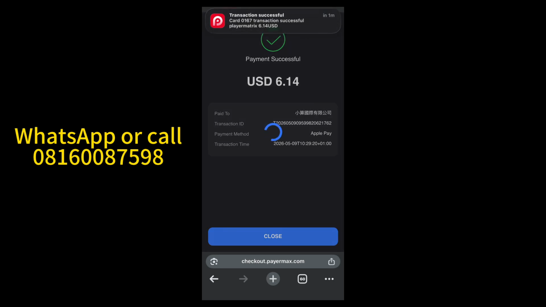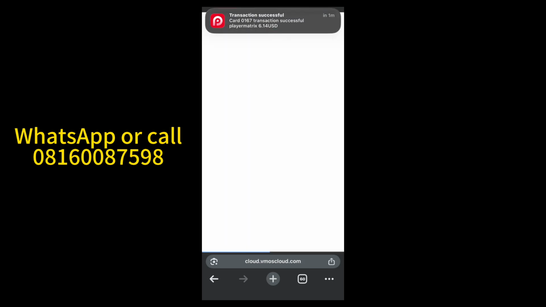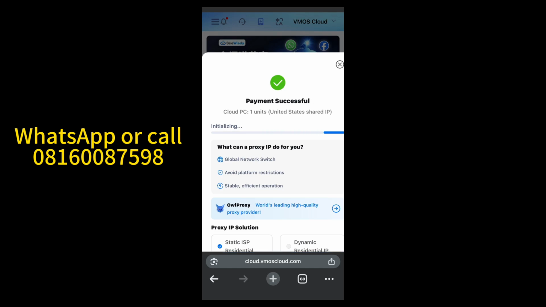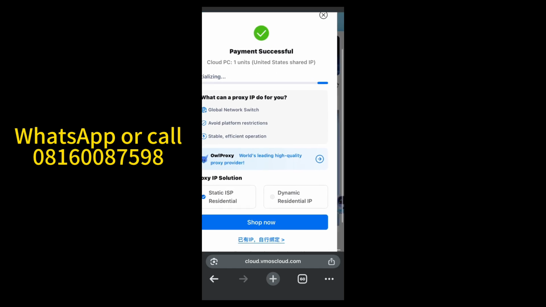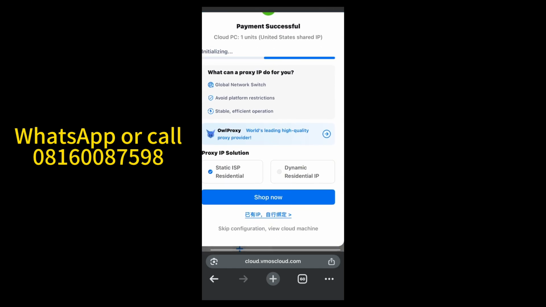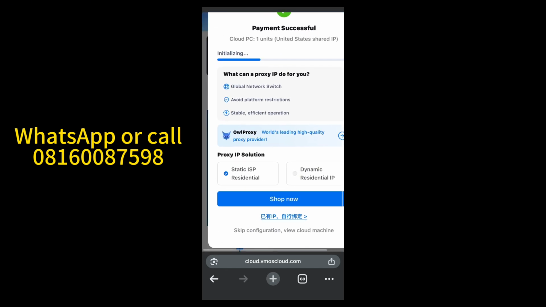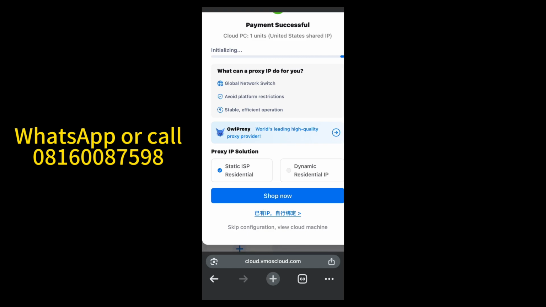So I'm going to close this page, and once I close it, it's going to redirect me back to Cloud iPhone, and you can see that our payment is successful, and they are presently initializing our proxy. Although this takes time, we have to wait. It's telling us that if we want to buy proxy, we can shop now.